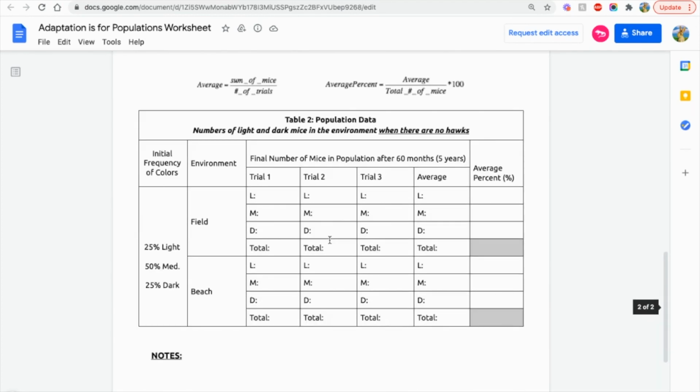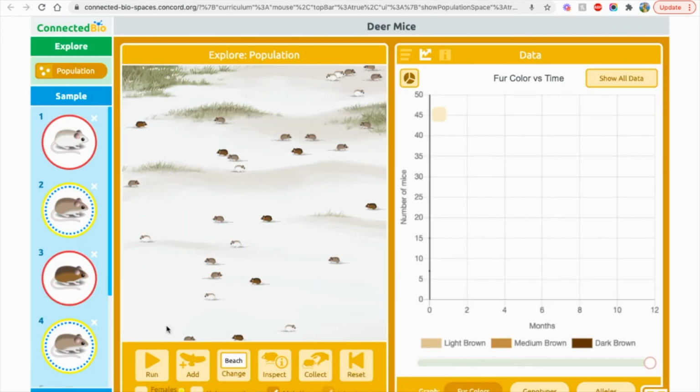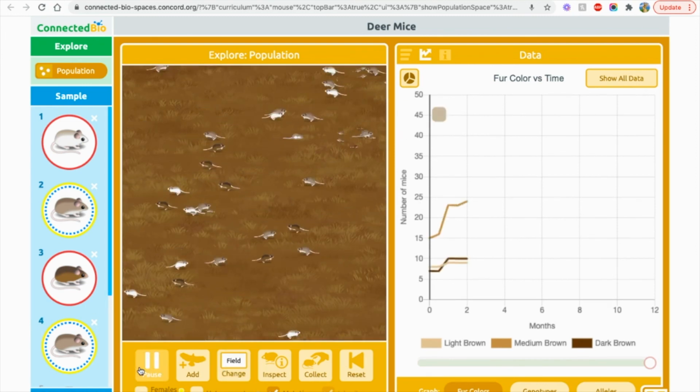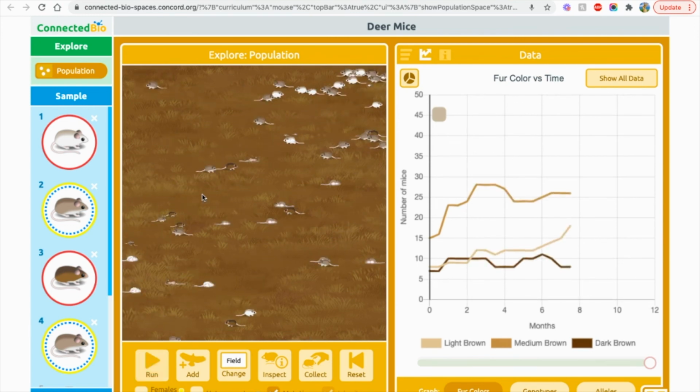Then they're going to do the same thing, but with no hawks. So all they would do is reset. You'd start on the field, and instead of adding hawks or anything, you'd literally just hit run and see what happens. And that's how you do the simulation.